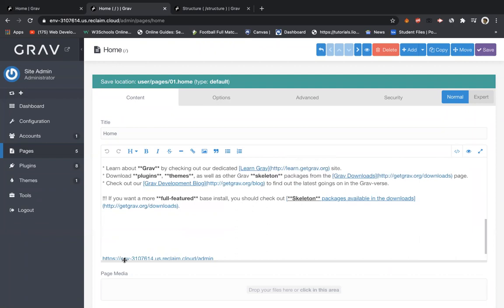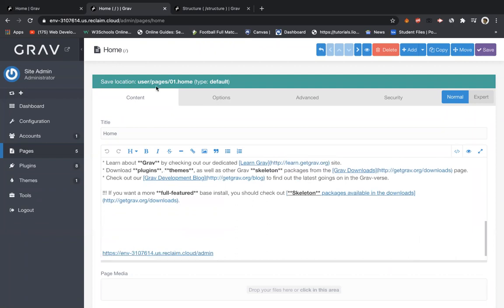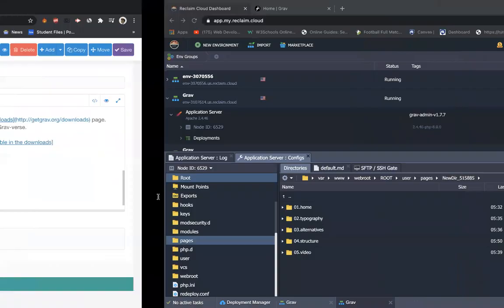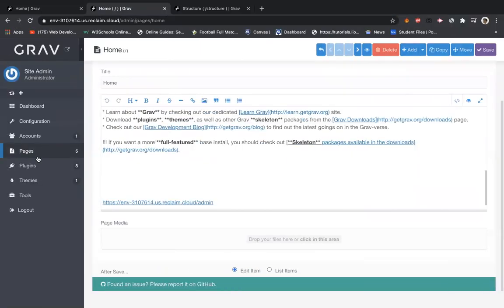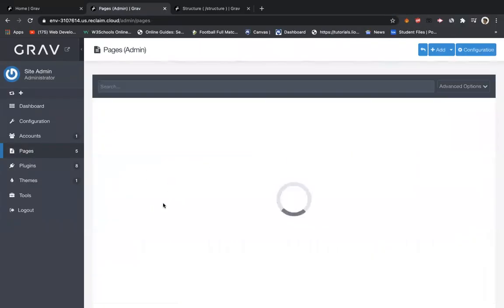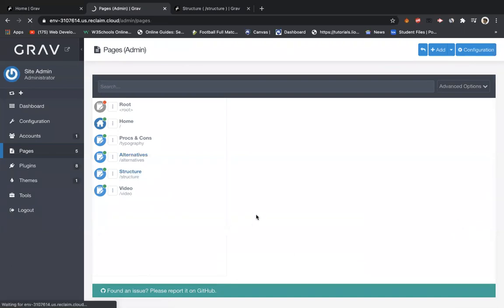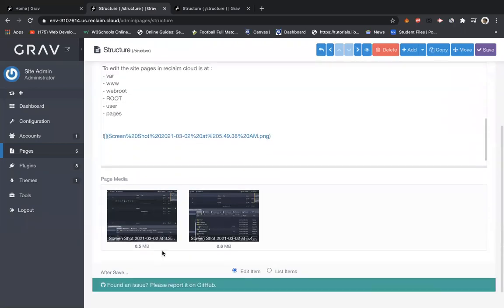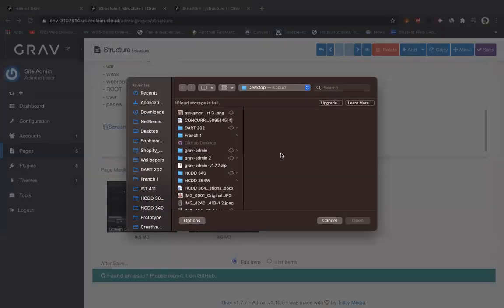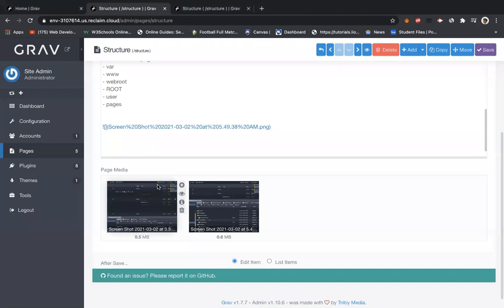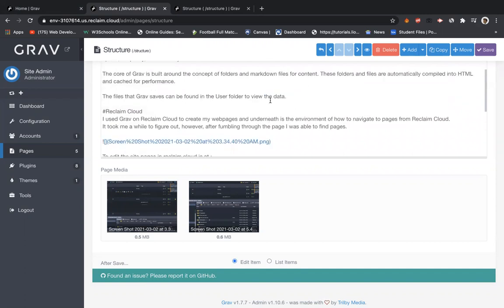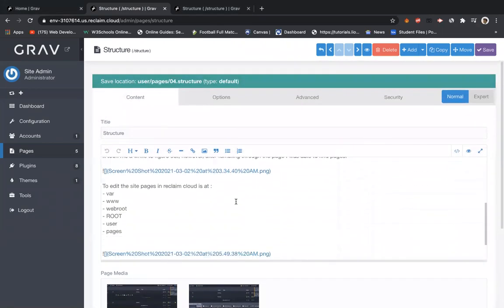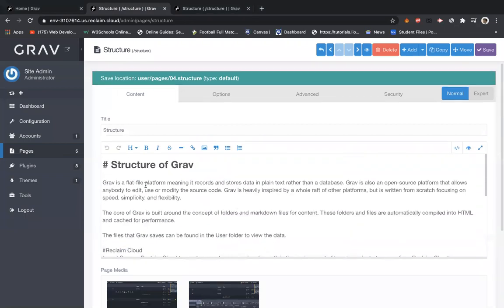One difficulty that I found when I was making this with Reclaim Cloud was adding images. I wasn't able to add images, but when you come here to this page, to add an image, all you have to do is click, look for your image, upload, and drag it on here, and it automatically autofills the syntax that is needed to create the page on your website. It does this with these headers too over here.